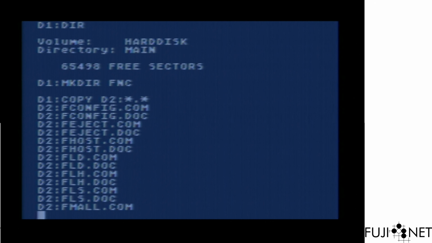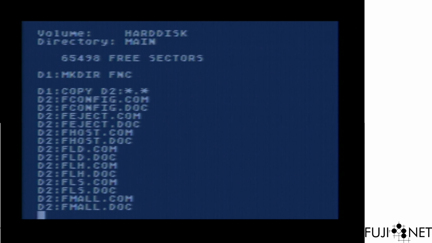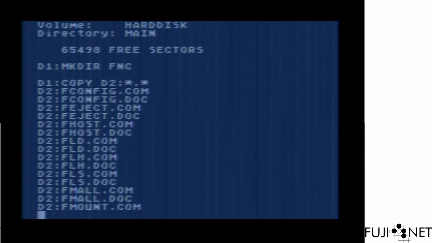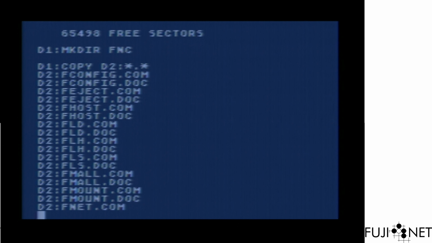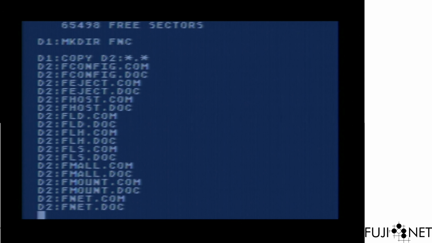Some of the commands I didn't talk about are feject, to eject a device from a slot, as well as fmall, which mounts all of the devices in their respective device slots, as well as fls, so that you can list the files in a particular host slot. There's also fnet, so that you can set a particular Wi-Fi network and its corresponding password from the command line as well.